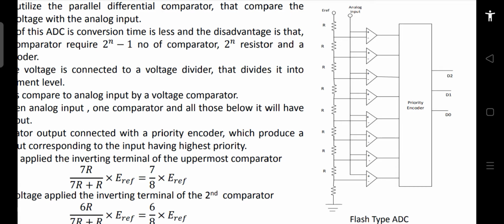The reason to use a priority encoder is that if multiple bits become high simultaneously, the output is still a valid output. What happens in this case is that the reference voltage gets divided, as these resistances work as a voltage divider. Corresponding to whatever analog input you apply, that particular comparator gets activated.